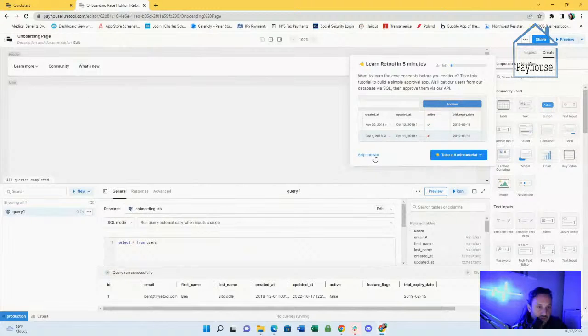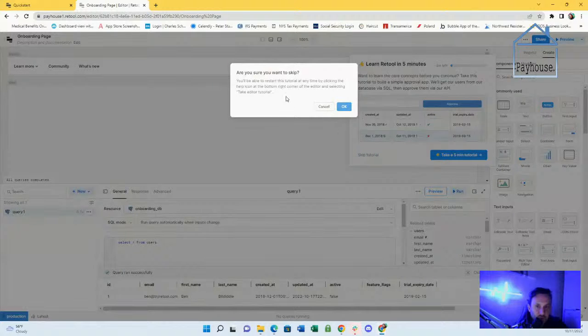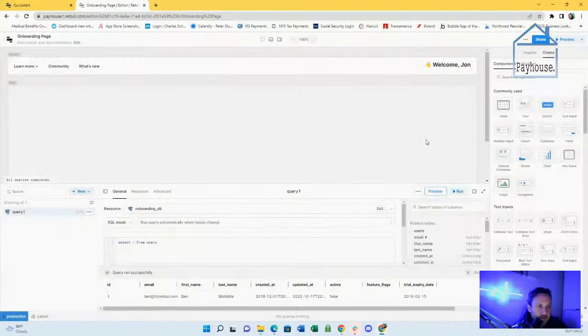I'm going to hit skip tutorial. I'm nervous to do that, but let's skip this. You'll be able to restart this tutorial at any time by clicking the help icon at the bottom right corner of the editor and selecting the take editor tutorial. Okay, so I still have access to this. Awesome. All right, so this looks like our components library.